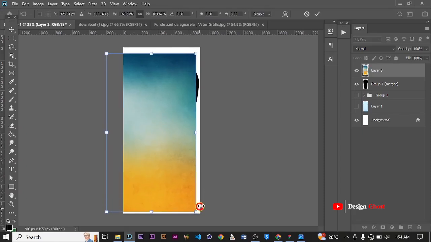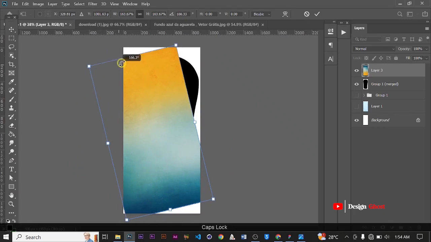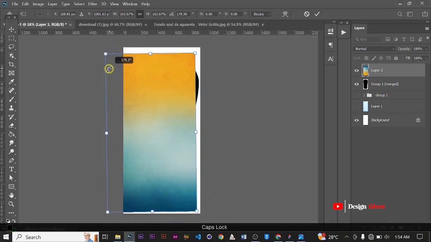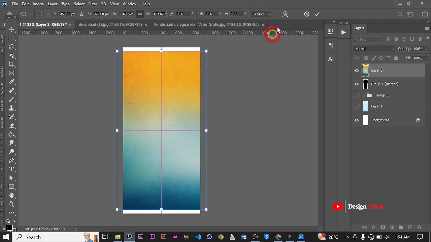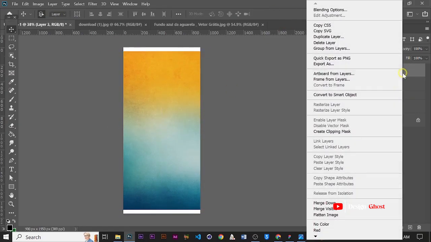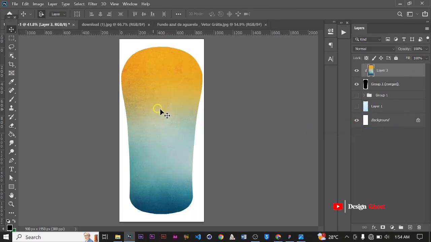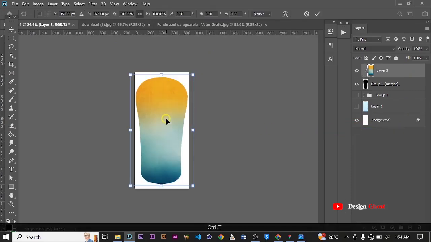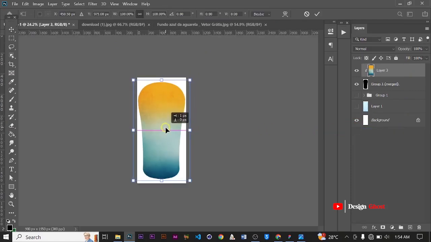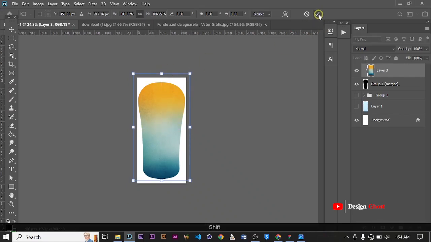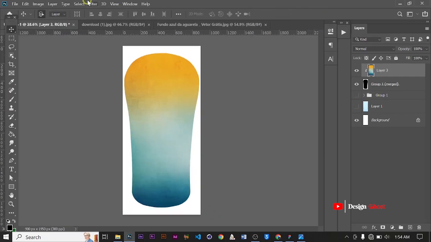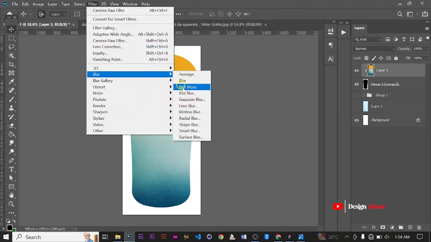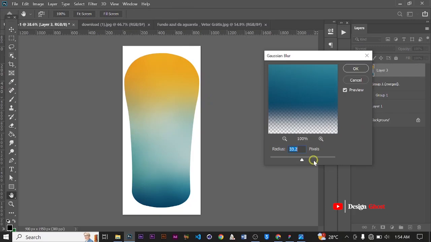Scale it up. Just rotate it. Holding shift. Create clipping mask. A bit upwards. Let's filter and blur. Gaussian blur. Great.